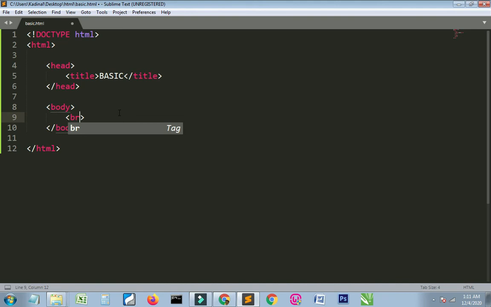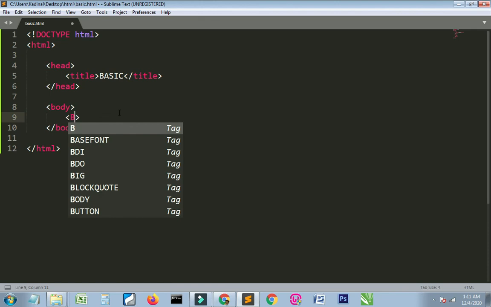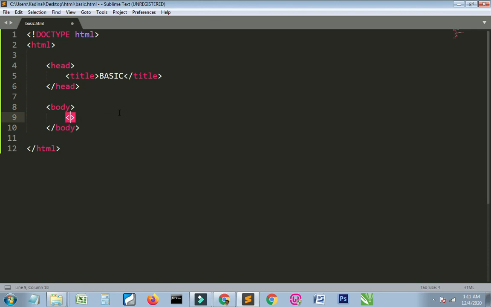So this could work, and this could work also. An example of a non-closed element is the BR tag. Another is the HR, horizontal row tag, and quite a number of them, few though.